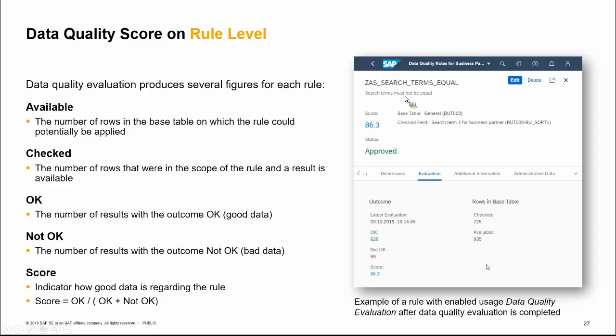Meaning, with this rule, the base table is general data of business partners. So this means in this system, probably there are 935 business partners defined that could potentially be checked by the rule. However, since we have this concept of the scope, this rule is probably not defined for each and every business partner. It might state that we only want to check business partners that are of a certain type or whatever.